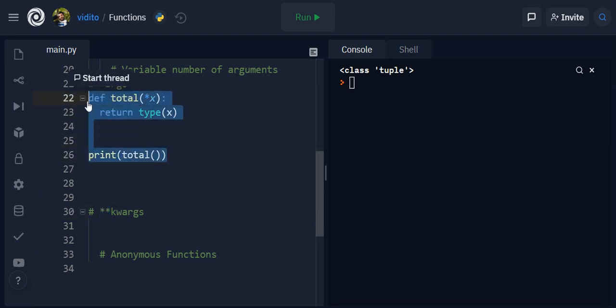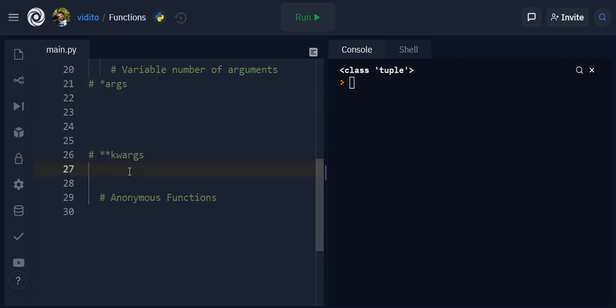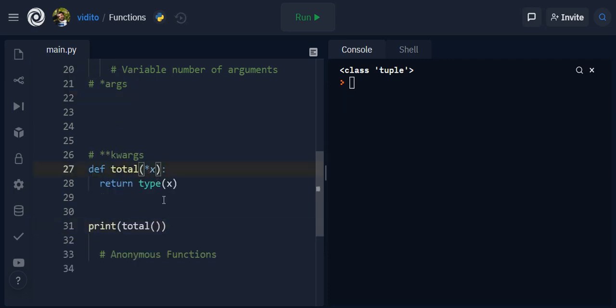Now let's have the same function down here, and let's just say add another one and say kwargs, since they are the convention. So kwargs, and if I run this, I should get a dictionary. So kwargs give us back a dictionary. That is what they are. So they are used for key value pairs. Let me show you one example.